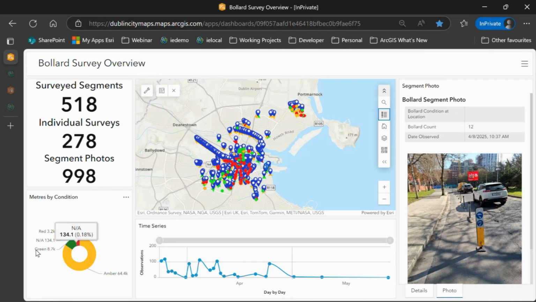You're also seeing a widget showing the metrics by condition in terms of red, amber, green of the condition of the bollards on the various different segments. And just to underline my point earlier about being against a timeline, this widget is showing a time series of the data collected. And actually, the crew that undertook this were under a mandate from the city manager to do it in about a month is how long they were given to do all of this.